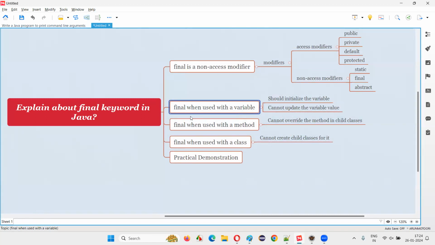Also, the moment you mention final modifier before a variable, it is mandatory for us to initialize the variable. If you don't initialize the variable with a particular value, that is initial value, you are going to get the compiler error. Once you initialize this final variable with an initial value, then you cannot update it anymore, because final means constant. The final variable is nothing but a constant in Java. The value of the variable cannot be updated.